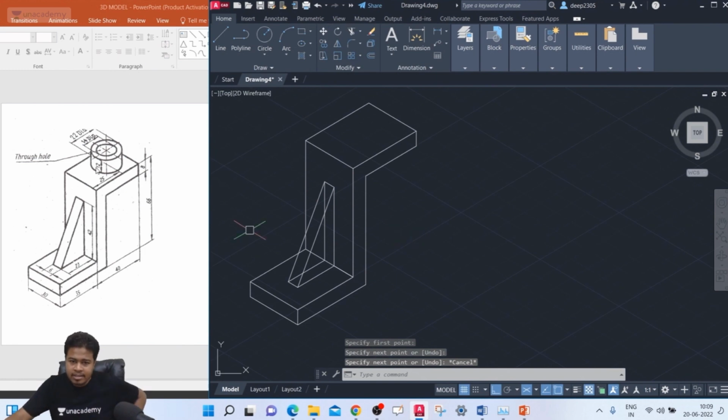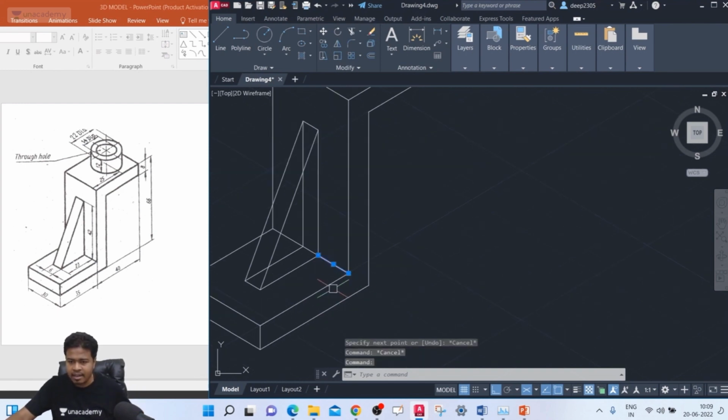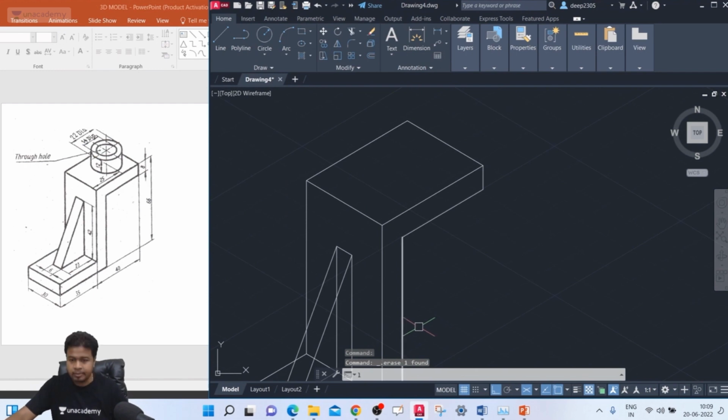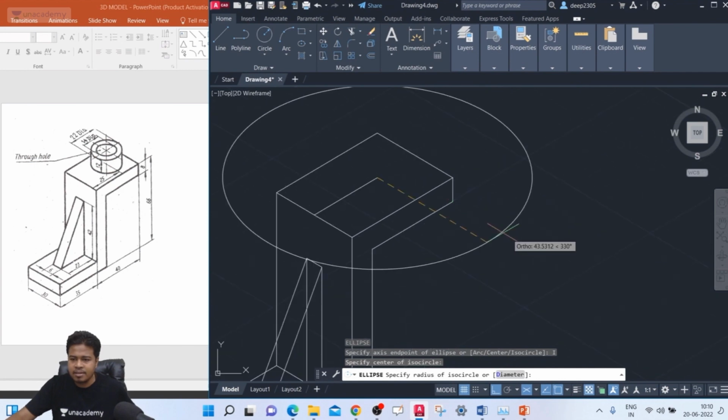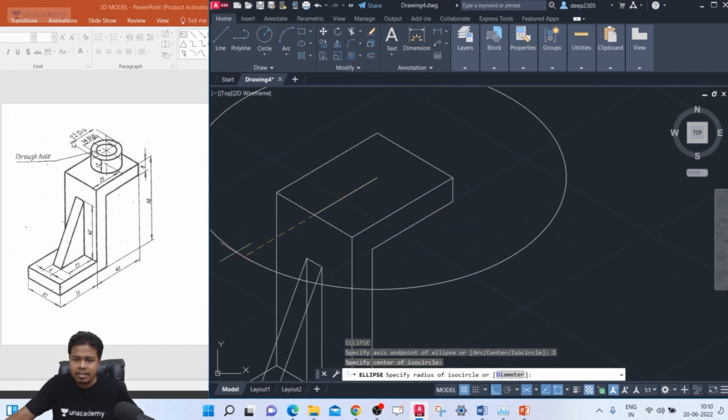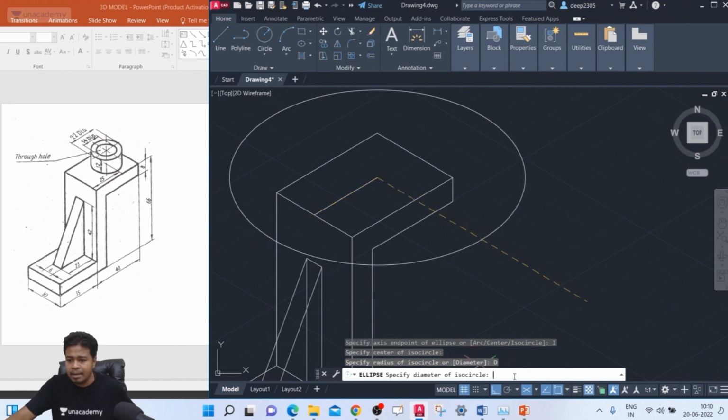Now you can see I have to create this particular circle right here, which is at 25 distance. Here we have one extra line that you can delete. Now from this midpoint, draw a line of 25 mm length. Now go to ellipse, EL enter. Once you go to ellipse, we have an option called Isocircle. Go to Isocircle. This is the center of the Isocircle. What is the diameter? 22. So go to diameter, press 22, enter.